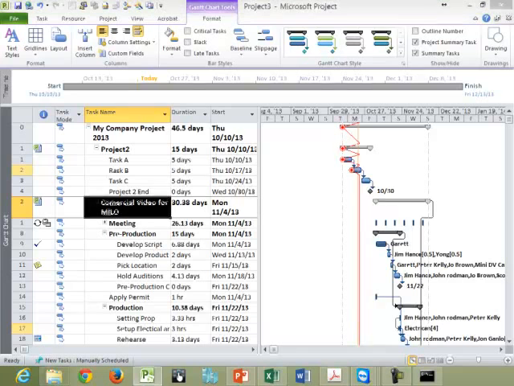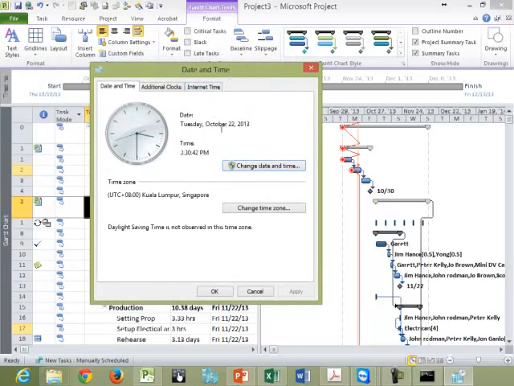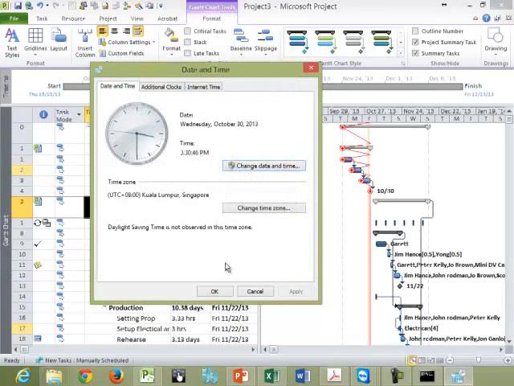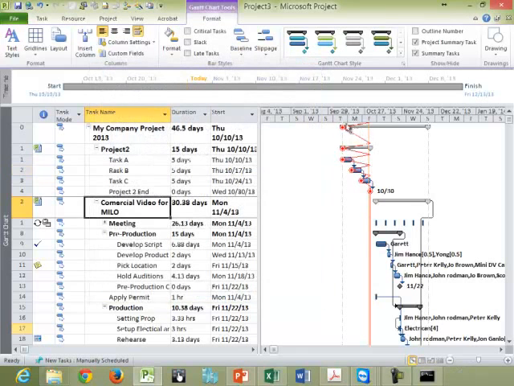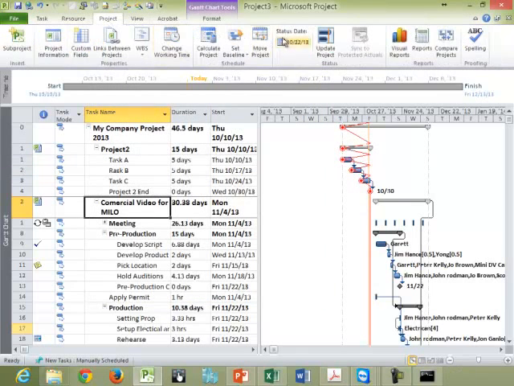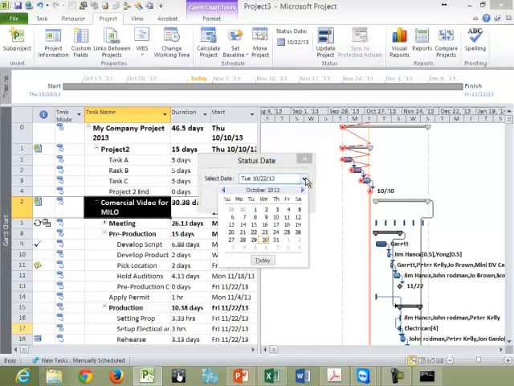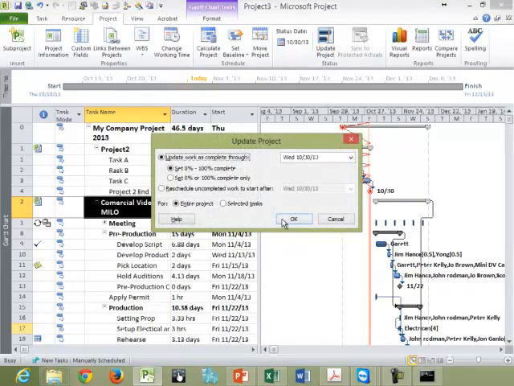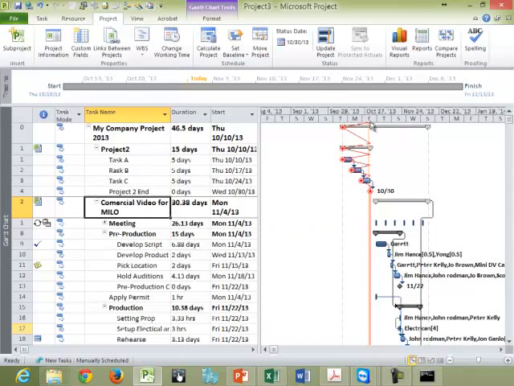So if it's not updated, okay, if I change my date again to 30th, so you can see the job is even more delayed. Okay, I haven't updated. So just say I update up to date. Okay, for the 30th. So update. So once I update, okay, so you will have another progress line created.